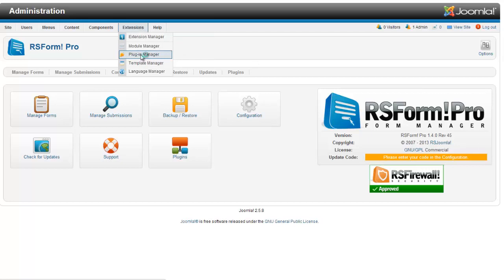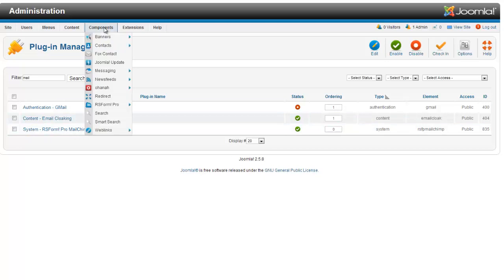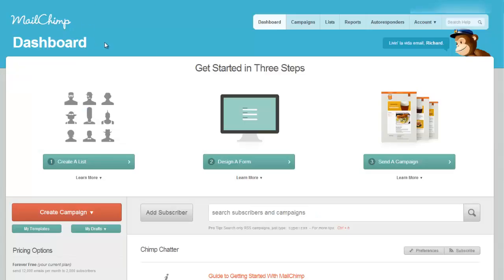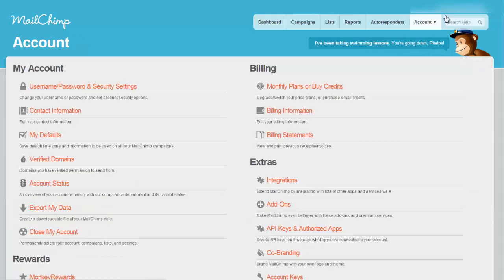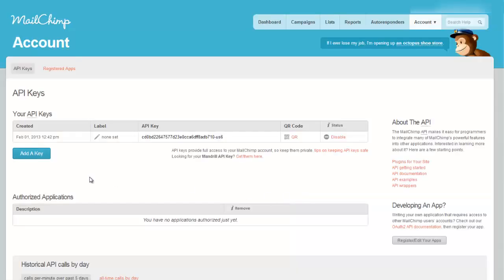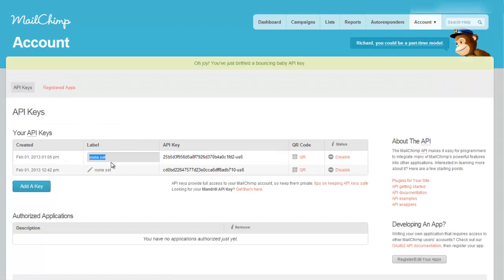So under the plugin manager, you'll have RSForm Pro Mailchimp. Make sure that's installed. Then you go to RSForm Pro, get into your dashboard at Mailchimp. Under your account, you have API keys and authorized apps, and you'll add a new key. And you can set a label, website.